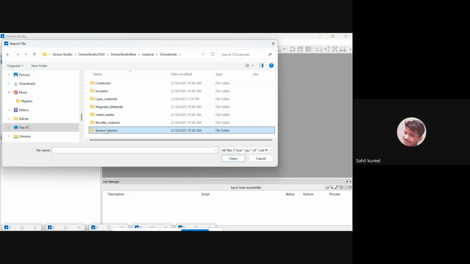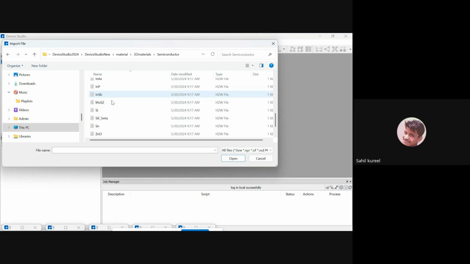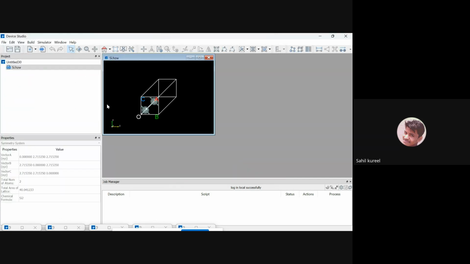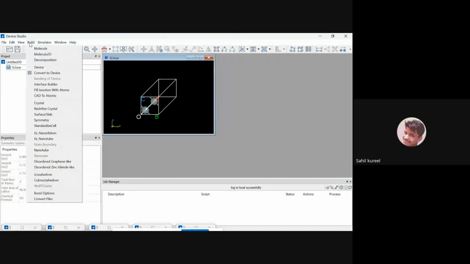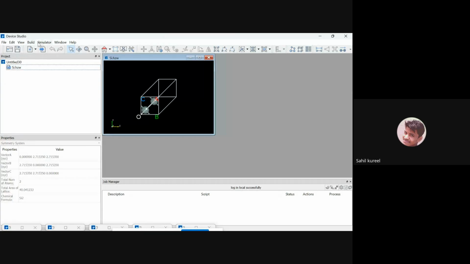You need to move to 3D and semiconductor. We're just considering a simple value. We have that type of result, therefore we are selecting a selective value like silicon. Please select that value. If you want to redefine, you can also redefine through the Build tab, but it will take time. If the number of atoms increases, its structure will also change.